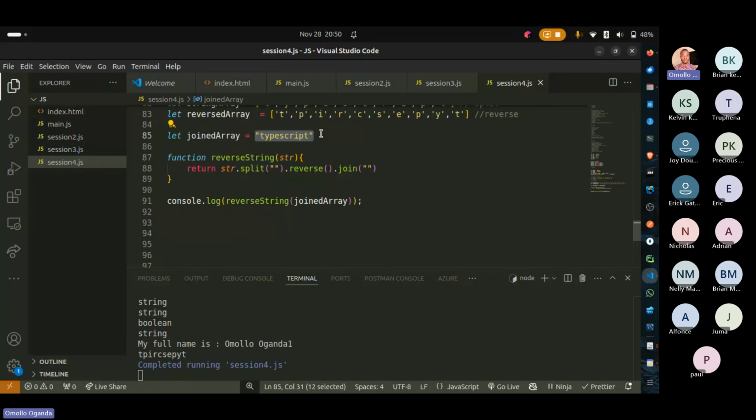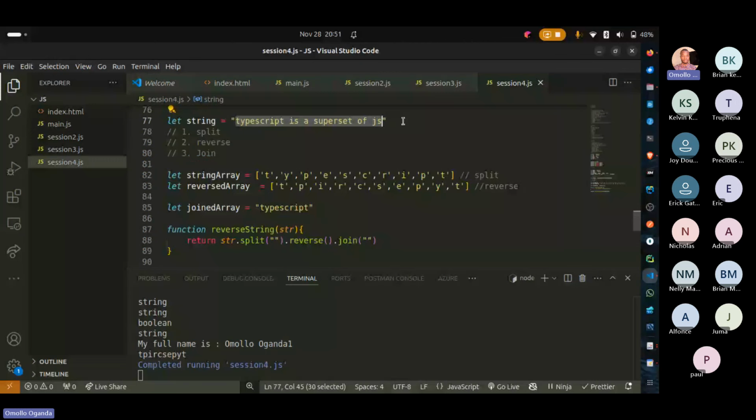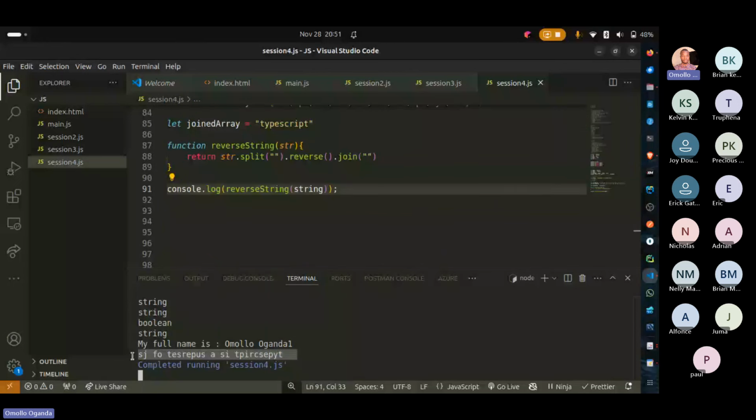Now, let's do the same with a kind of long string, for example, TypeScript is a superset of JS. So let me come here and, instead of passing joined array, pass a string, so we can see how this will happen. It's a string, so coming here, we simply replace this with a string. Let's see what happens. It's some very weird output that I can't even read.